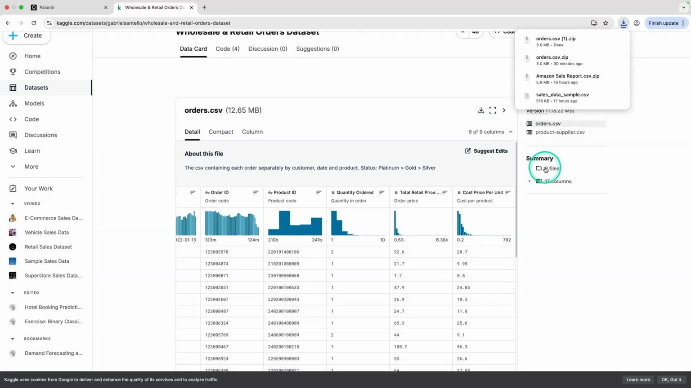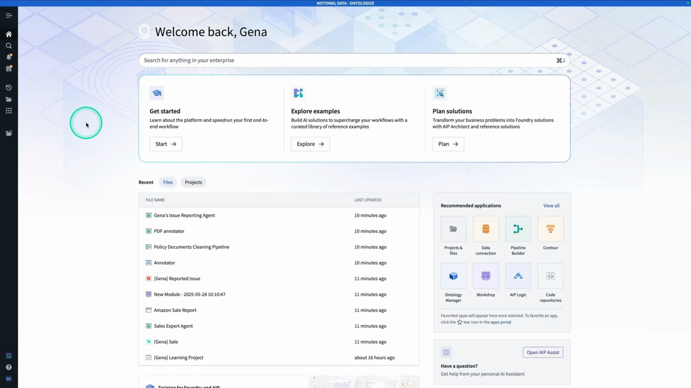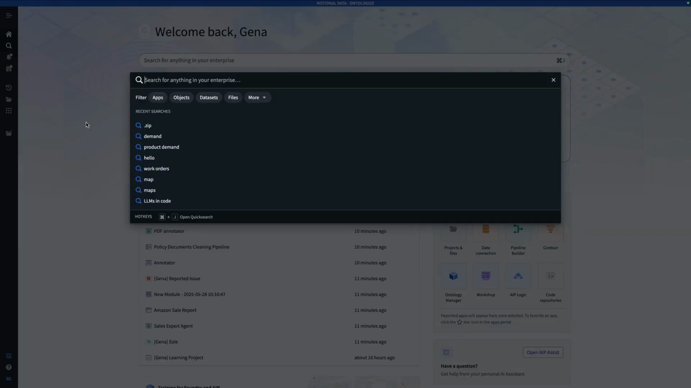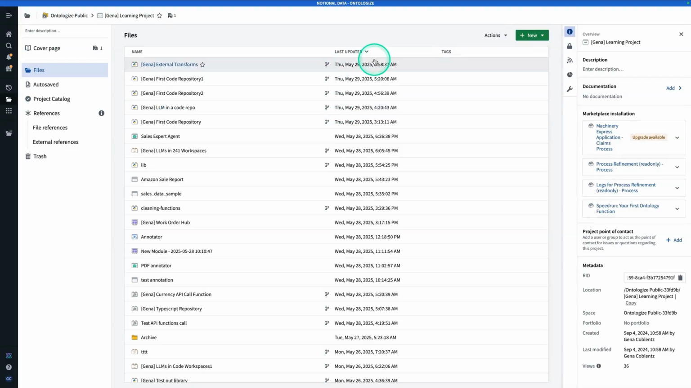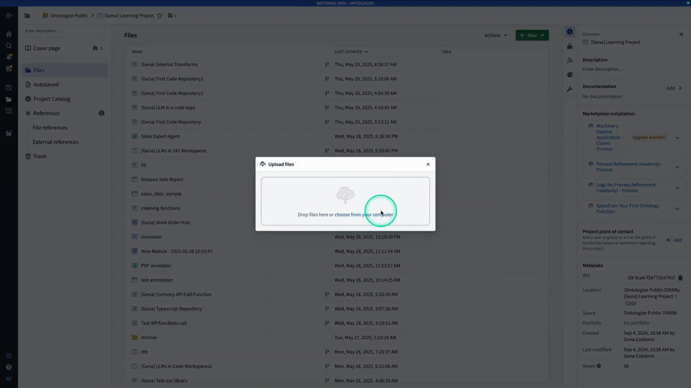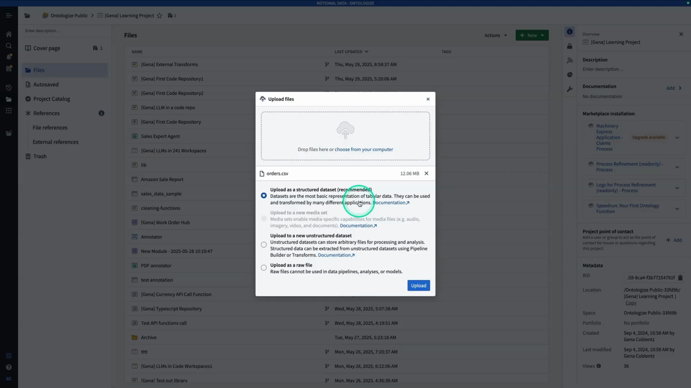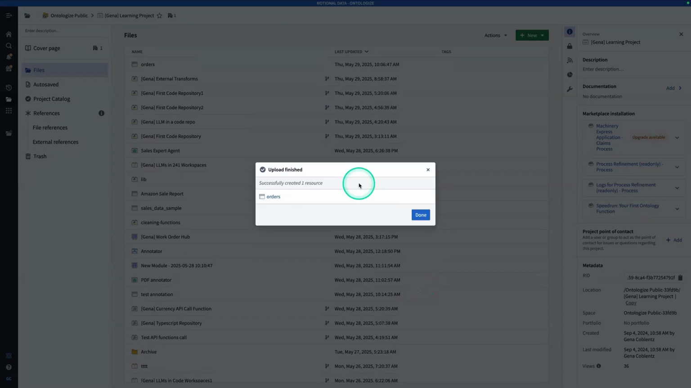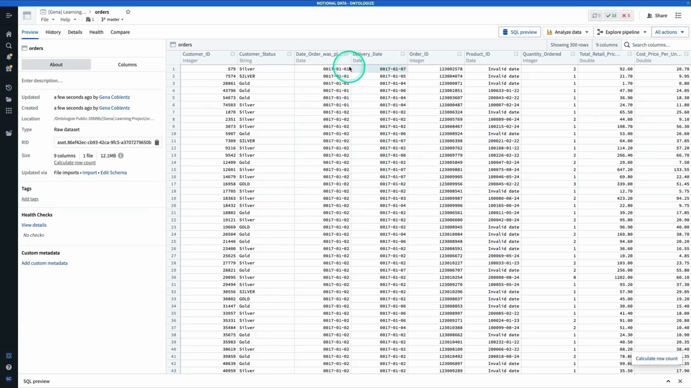And then we're going to make our way over to Foundry and upload this dataset. Note that you may have to unzip this file before you upload it. Once you're in Foundry, you're going to navigate to your personal project. You're going to hit Control-J and search for your project. Mine is called Gena Learning Project. Now once you're in your personal project, you're going to hit New, Upload Files, choose from your computer, grab that dataset, and then you're going to hit Upload as a structured dataset. Now we've uploaded the dataset, so we're going to click on it. And here we have our uploaded data.